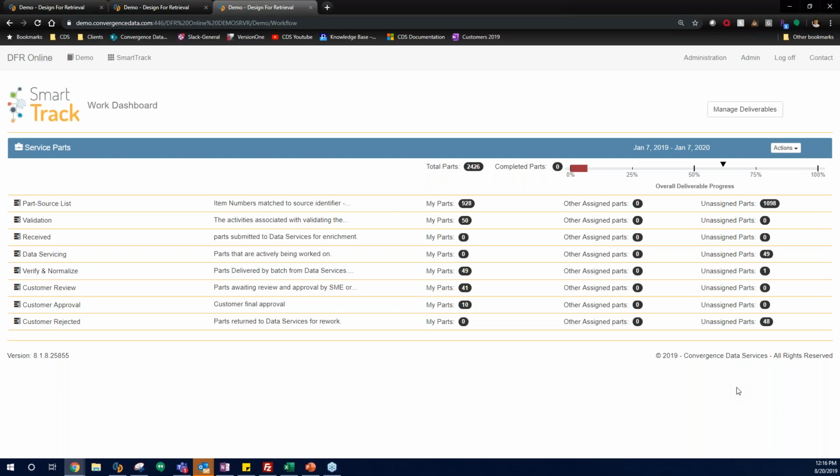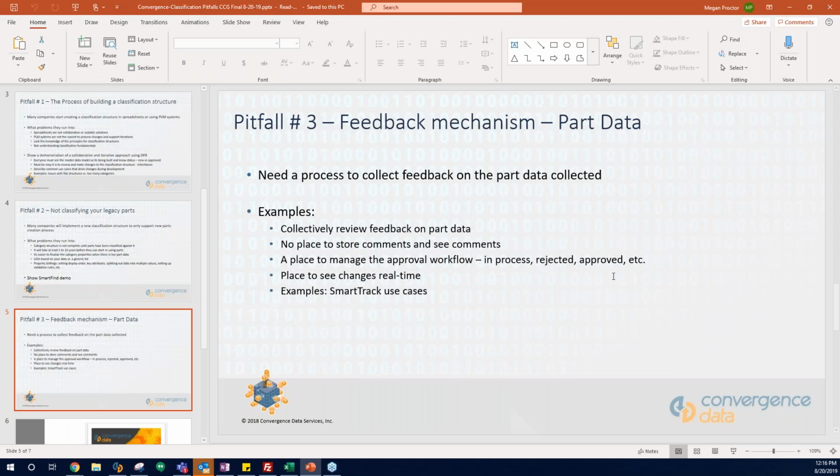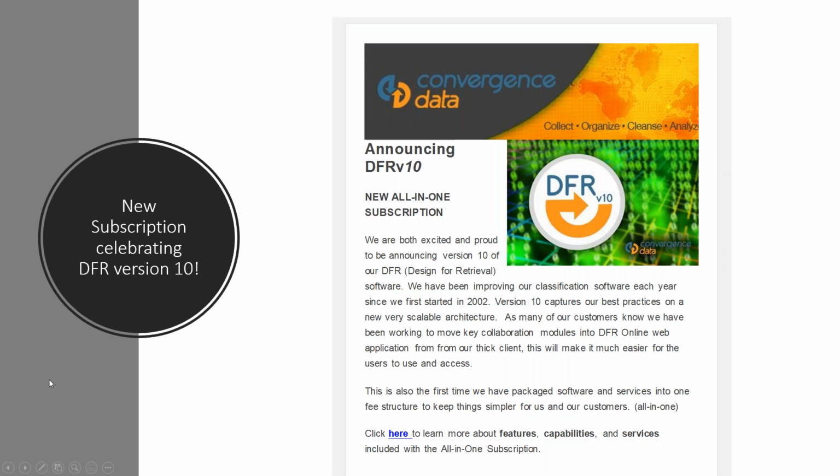Yeah. So I think the main theme of our classification community group presentation today is everything goes back to you need to have the ability to iterate the classification structure. You need to have a tool that's flexible enough to do that. You need feedback mechanisms. You need to test the classification structure with data. And then you need a way to track the data on every single part and the approvals and the feedback. So that's something that is really important.